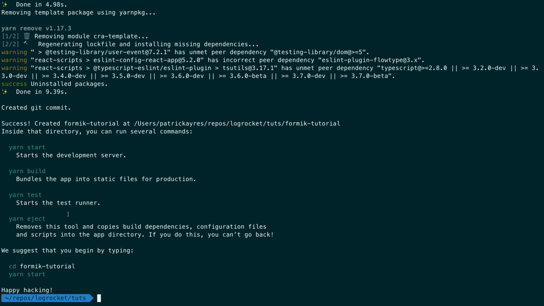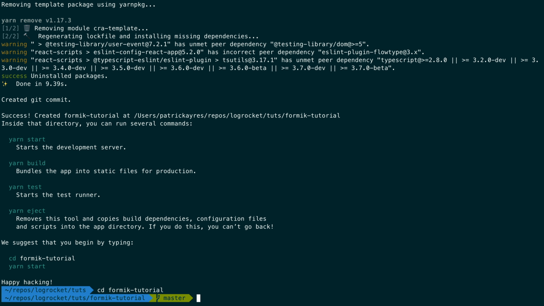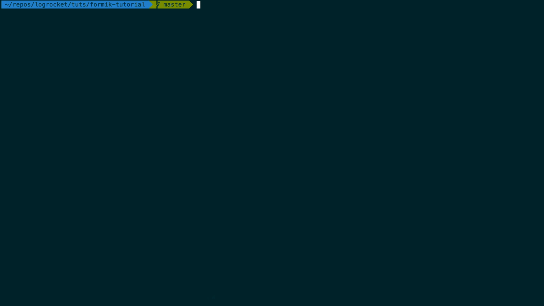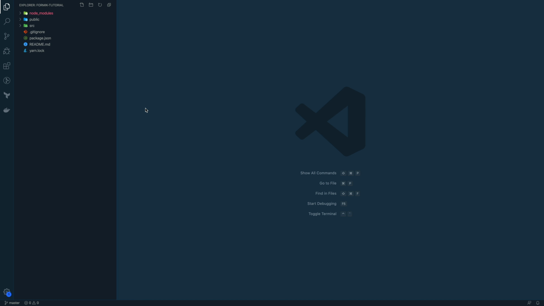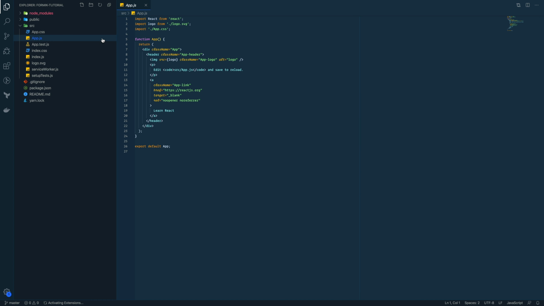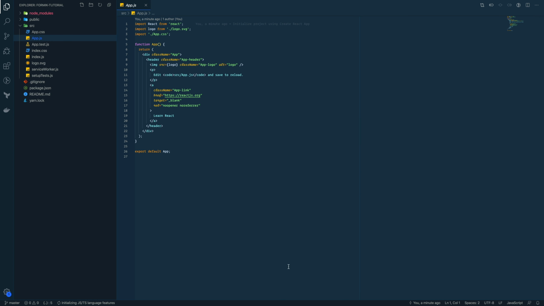All right, now that it's installed, you'll see it has some commands here that you can run. So let's go ahead and cd into the project. Change directory. And I'm going to open this up in my favorite editor, Visual Studio Code. All right, now that we got that open, let's go into our source directory here. And you should see one called App.js. Perfect.